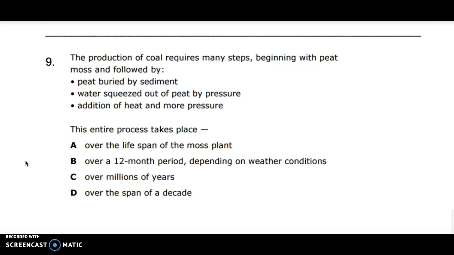Number 9. The production of coal requires many steps, beginning with peat moss, and followed by peat buried by sediment, water squeezed out of peat by pressure, addition of heat, and more pressure. This entire process takes place A. Over the lifespan of the moss plant. B. Over a 12-month period depending on weather conditions. C. Over millions of years. D. Over the span of a decade.